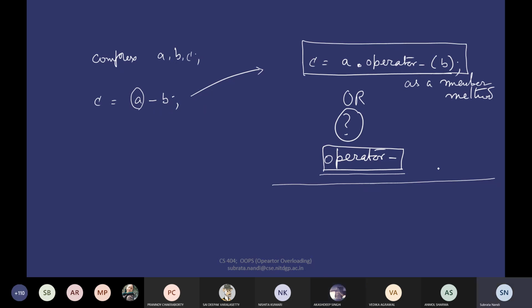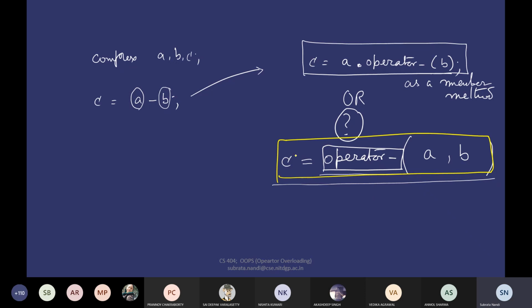2. Because both A and B need to be passed, right? Because A is not invoking it, unlike the previous case. Rather, the friend function will accept both operands A and B, and whatever it returns should be assigned to C. So this is the alternative translation that you will try. Either this white translation or the yellow translation. So this is the first option, and this is the second option for the compiler.